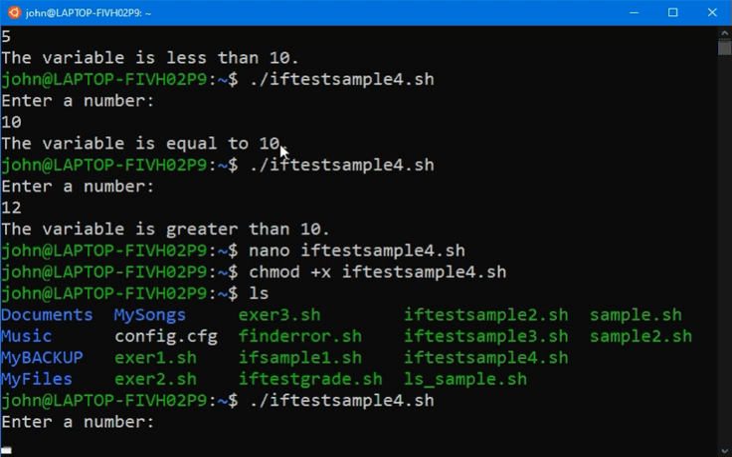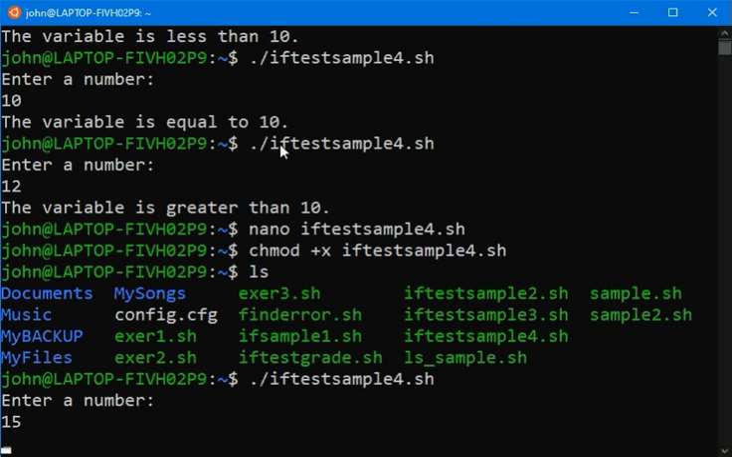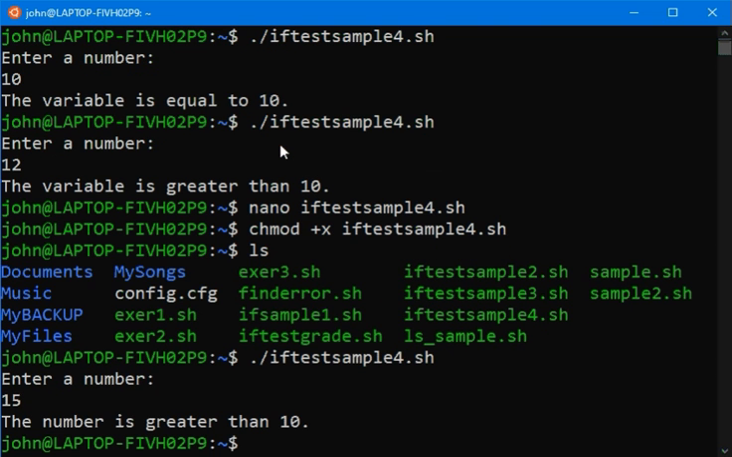So for example, let us try the first number. Enter a number. Okay, let's say 15. Remember that if we enter 15, the value 15 will be stored in the variable var. Enter. So the message on the screen is the number is greater than 10. So our logic is correct. Our script is correct. 15 is greater than 10.